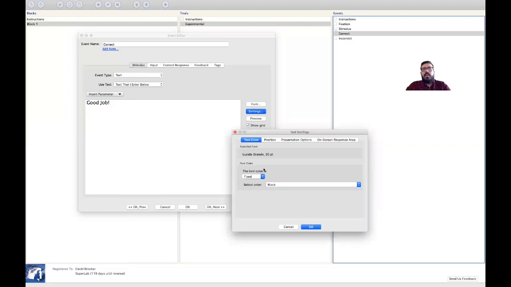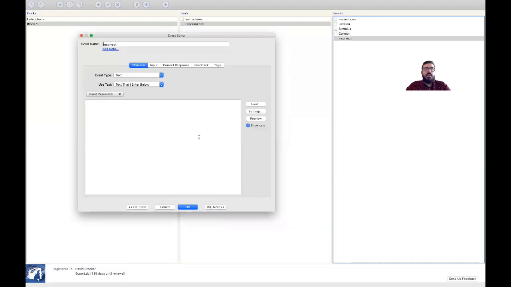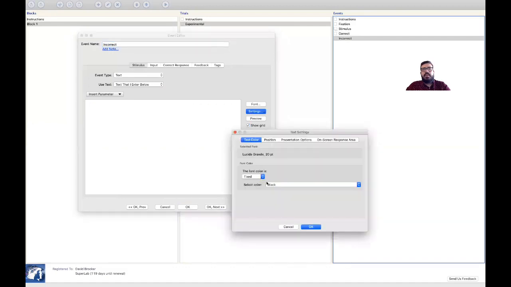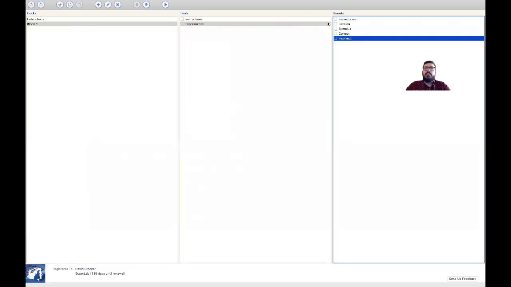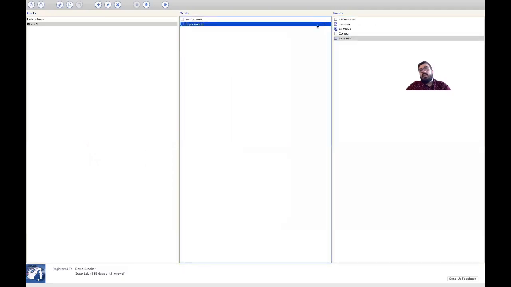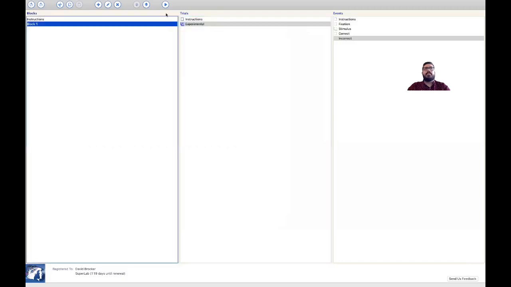We'll go into settings and we'll change this color to being green. And then incorrect, we'll change this color to be red. And we'll say wrong. So what that should do is that should say that if the word is a word and you answer it correctly, it'll show you the correct screen. If it's not, it'll show you the incorrect screen. Now we'll go through and we'll see, okay, is that the case?